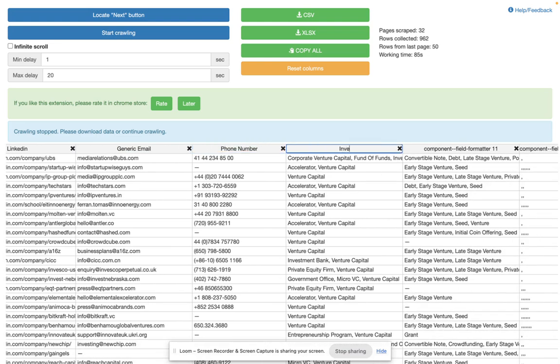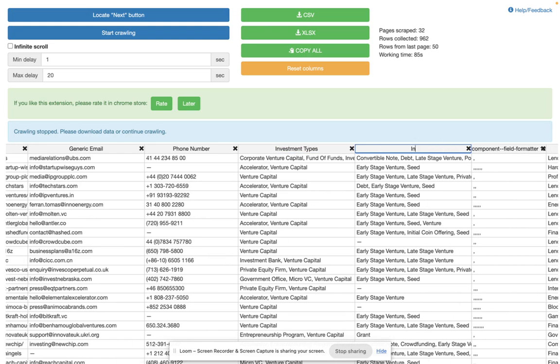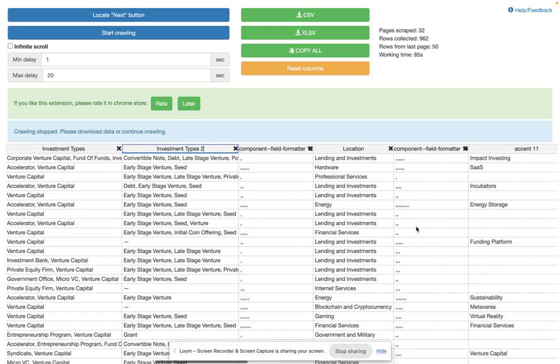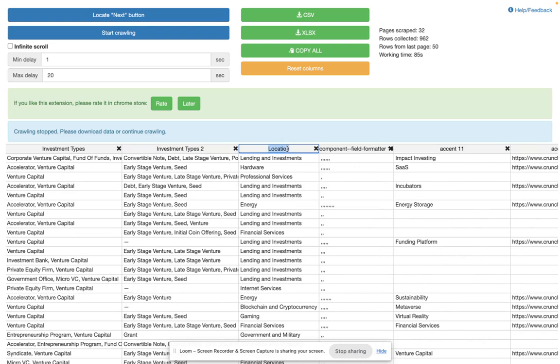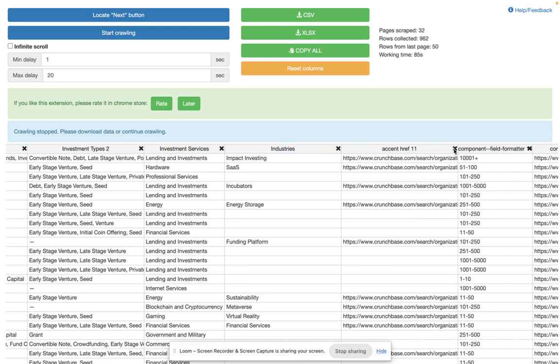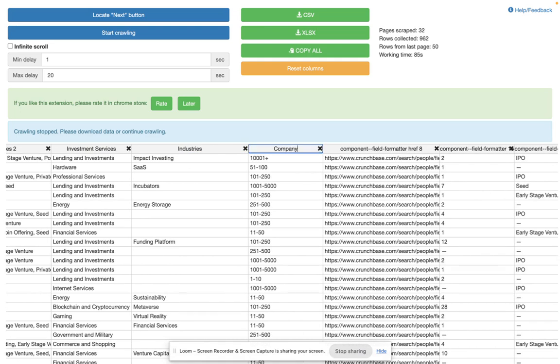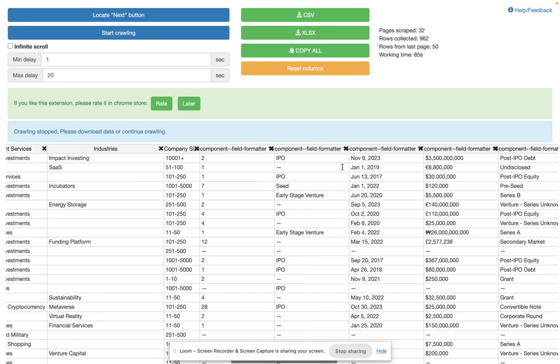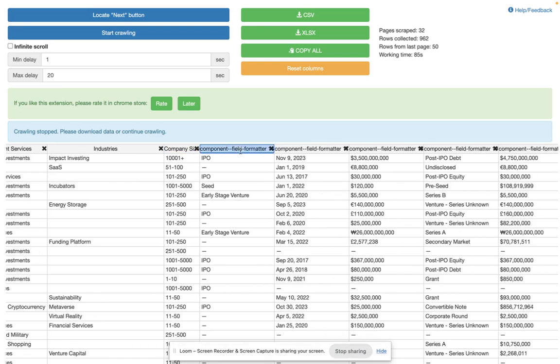This is the investment types. Investment types too. This we can delete. Investments. Let's see. Investment services. Services. Get rid of this. And then this is the industries. We can get rid of this. And then this can be company size. Get rid of this. Get rid of this. Investment stage. And last funding.